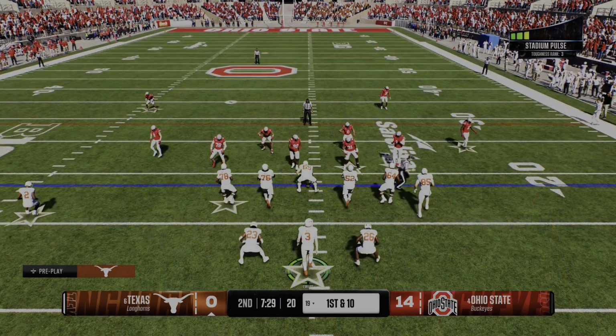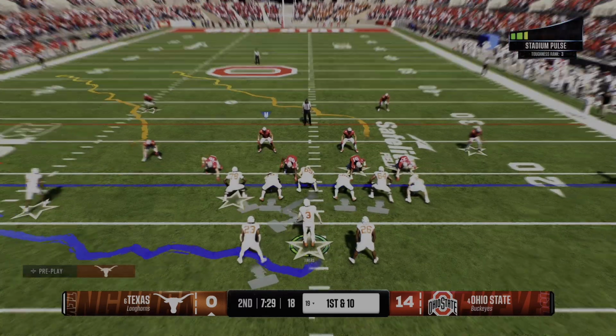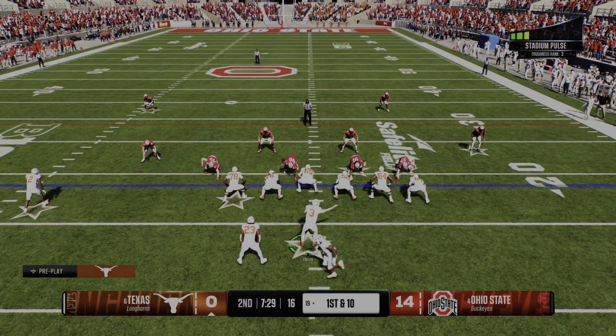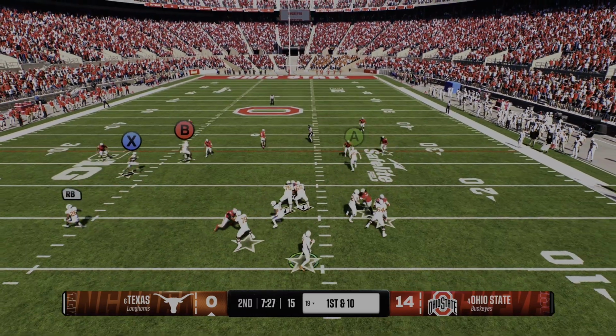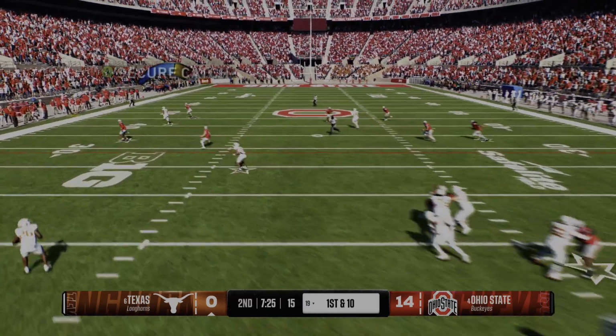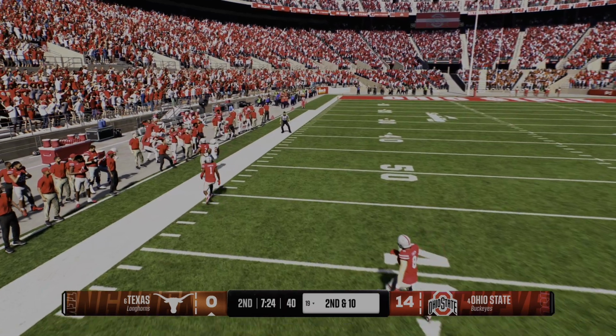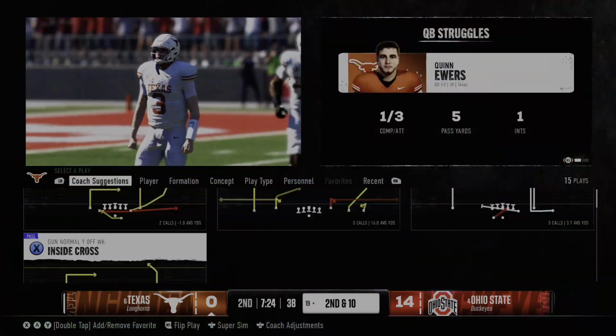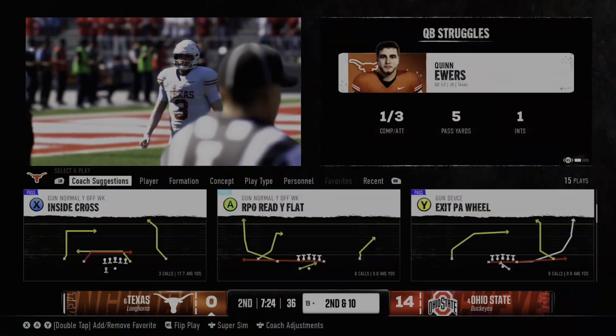Okay, the Texas offense comes back out on the field. This offense is trying to bounce back from the last possession. Here's the throw deep downfield. Incomplete. They cannot connect on the deep ball. That ball just seemed to sail on him.